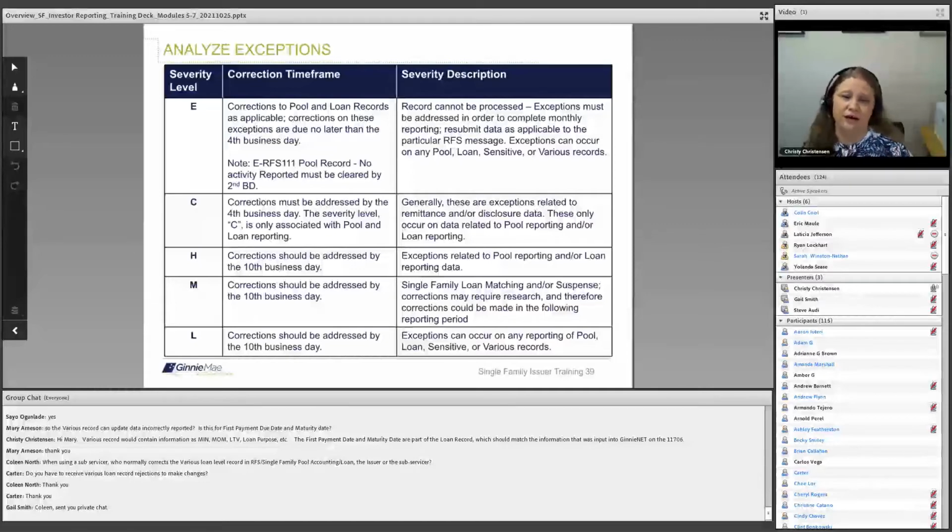The C RFS 204 missing loan exceptions must be cleared by 7 p.m. Eastern Time on the 2nd business day. Other outstanding C-level exceptions are expected to be cleared by 7 p.m. Eastern Time on the 4th business day.